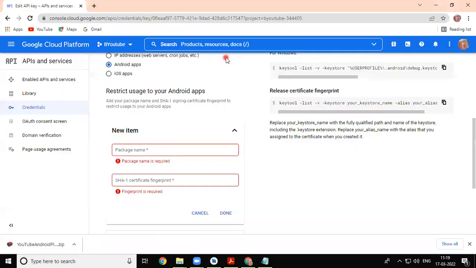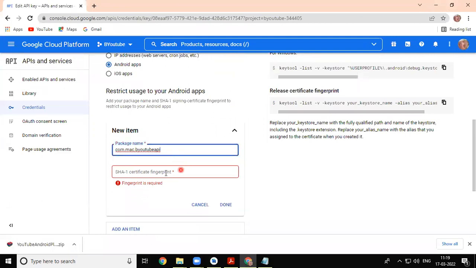Copy. And I'm going to paste it. Okay, this is my package name and SHA1 key. This is the sample one. Just click करते हो तो जो auto generate होता है sample.